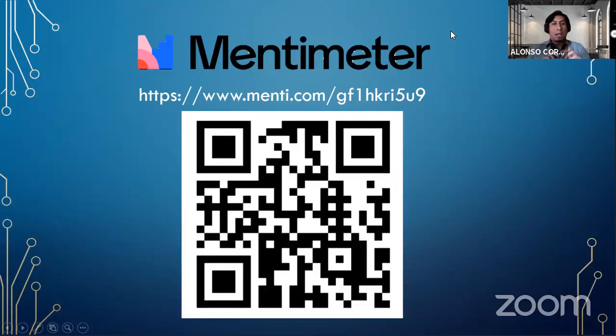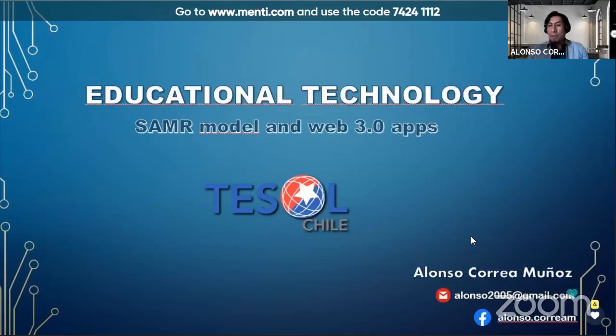The attenders who have a smartphone, you can use your favorite application to read this code, yes? Otherwise, you just click on the link that I shared with you, all right? So I'm going to start projecting the Mentimeter. Now I'm going to share my screen here. Okay, so this is our Menti.